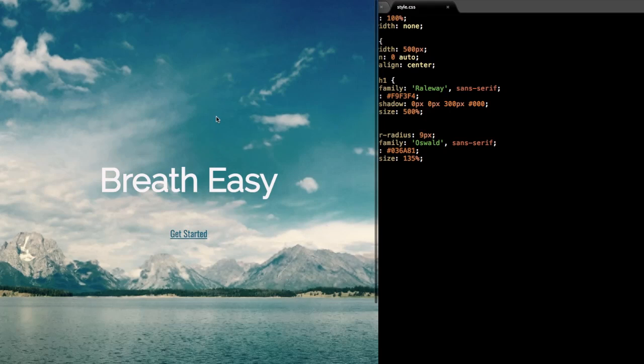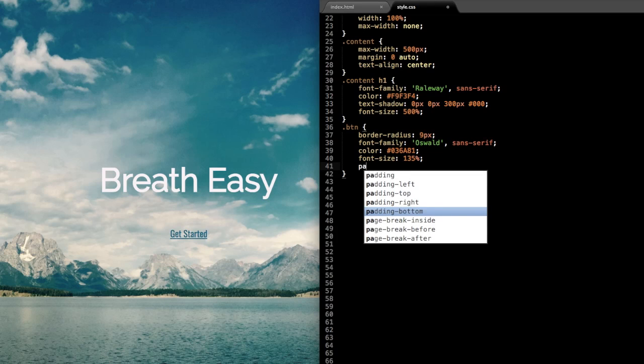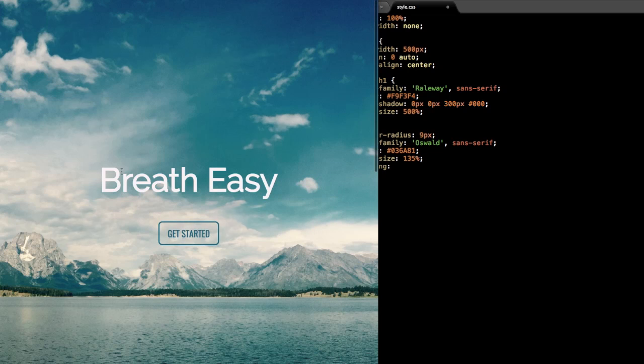Okay, and then if we refresh, there we have our Get Started text looking a little larger. So next, let's add some padding. Let me just drop down a little bit, and let's just give it a padding of 10 pixels top and bottom, and then 20 pixels left, right.